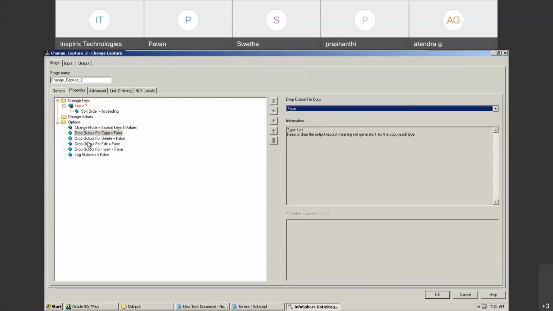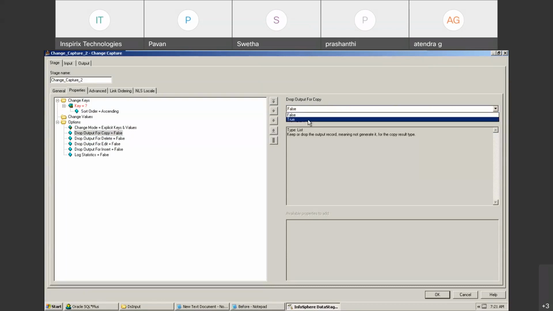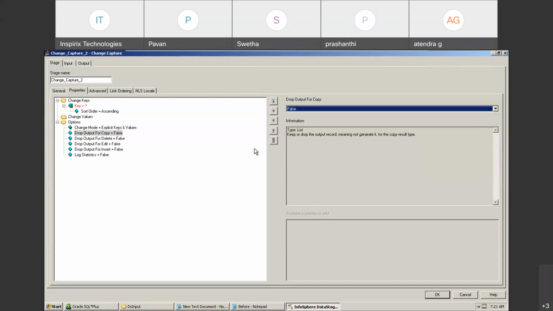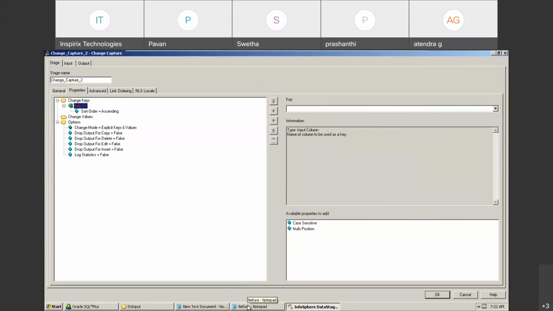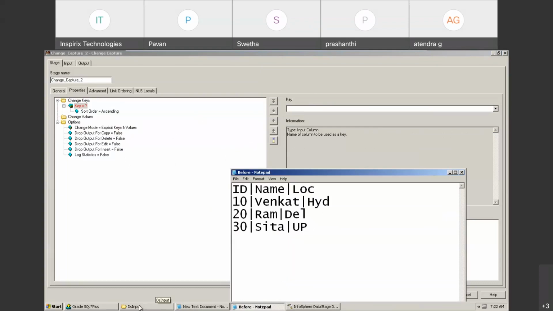I don't want to drop any output, so whether it's an insert, copy, or delete, I want everything as output. By default for copied data it's true, so change it to false. That is the first option. The second one, you need to select the option: Explicit Keys and Values. I will mention the keys and values explicitly. What is the key column here? Based on which key are we doing the change capture?